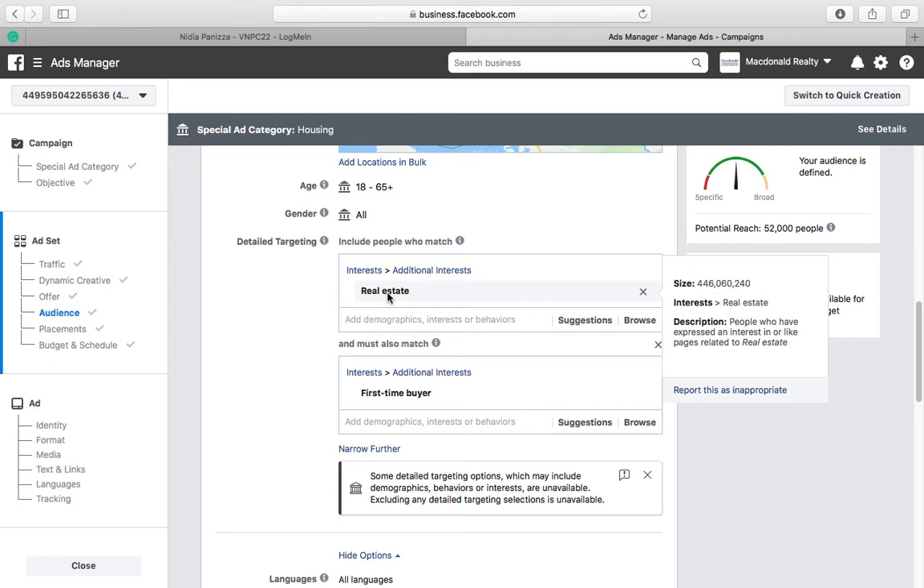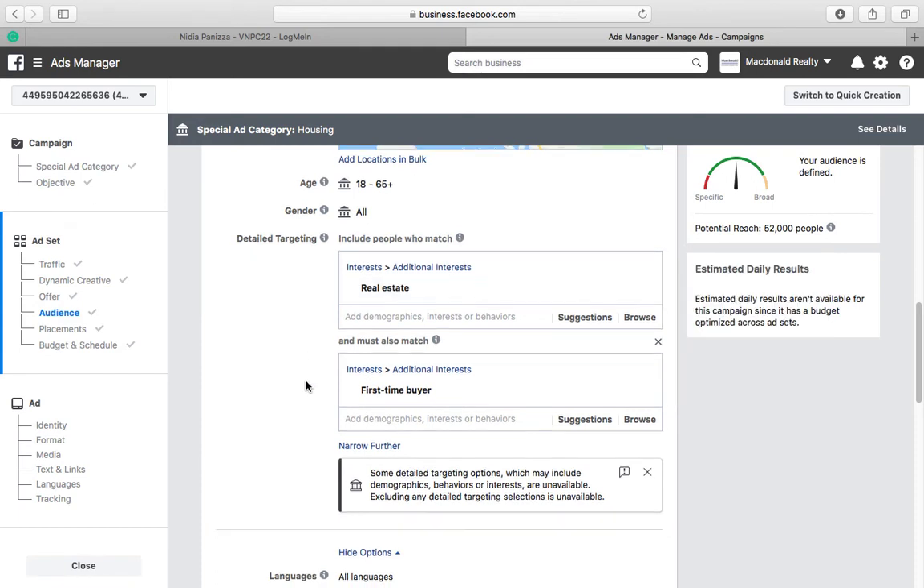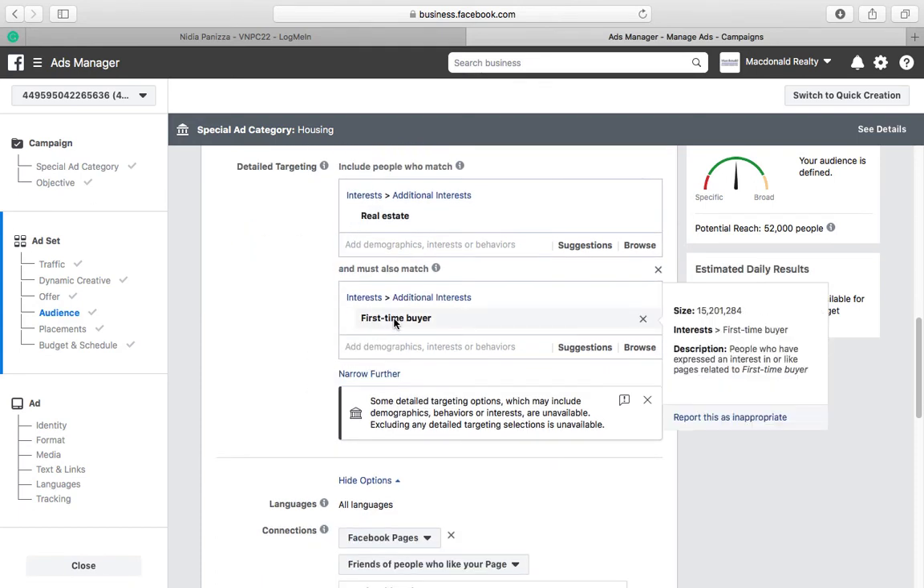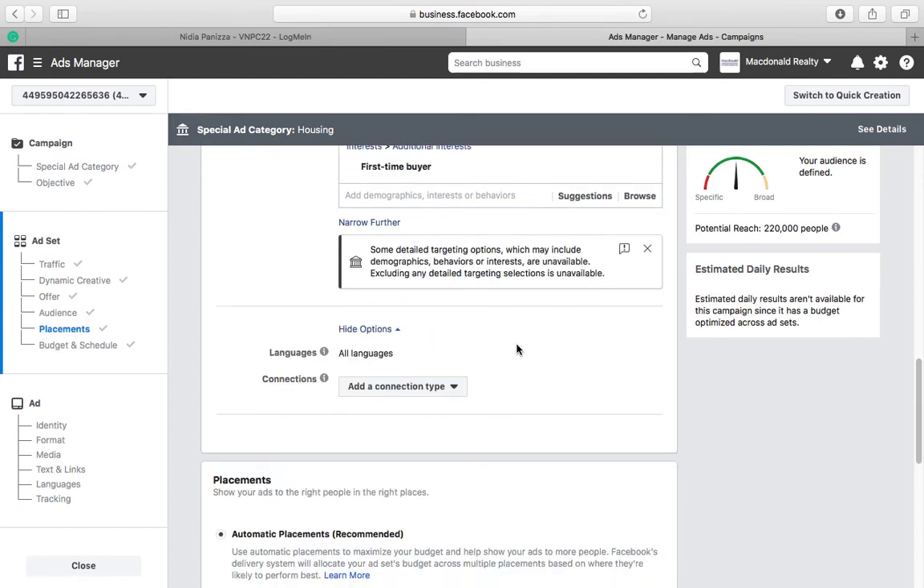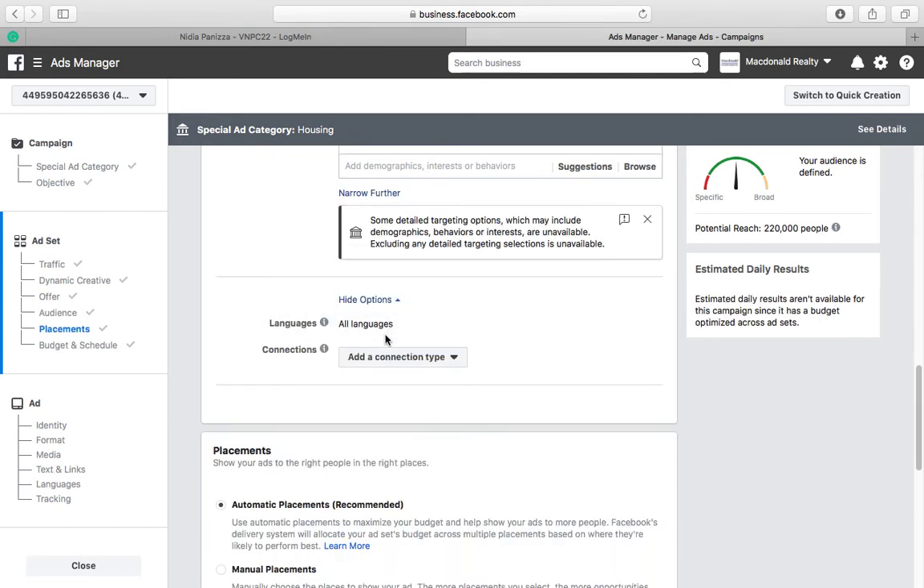So let's say you want people who have expressed an interest in or like pages related to real estate. Then you can narrow the audience. You can say that from the people above, you want people who have expressed an interest in or like pages related to first-time home buyers. You can also define the languages, and you can also add a connection type.